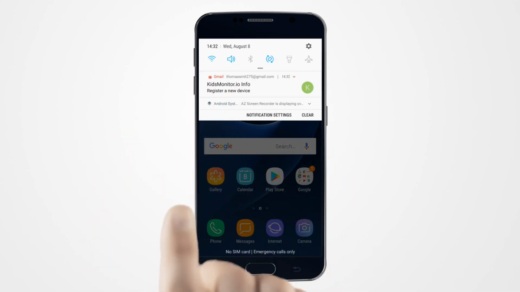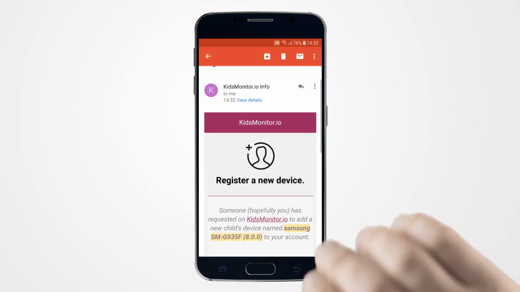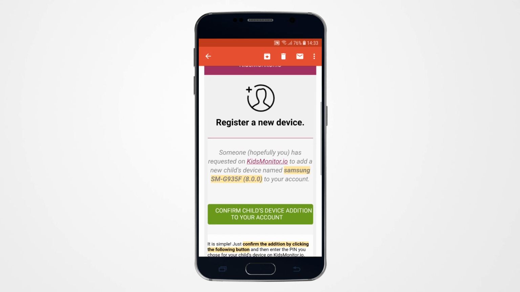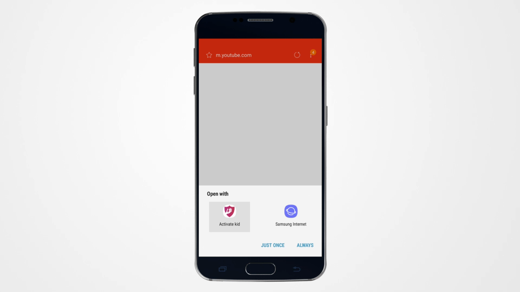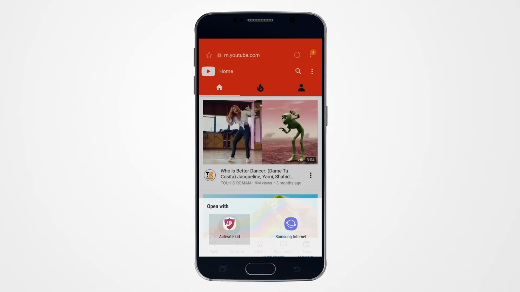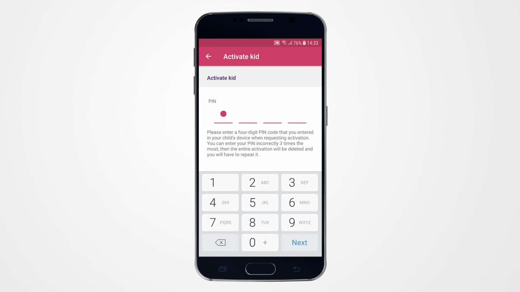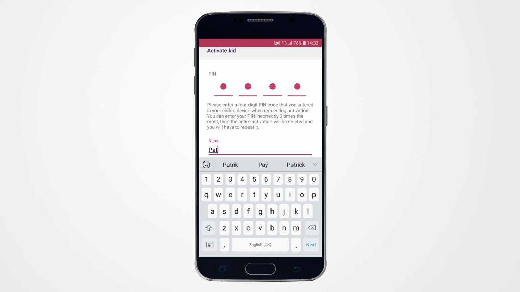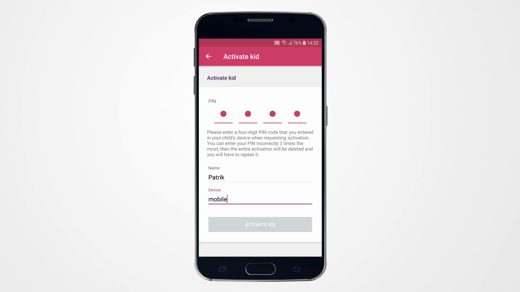After which we will select the option Confirm Child's Device Additional to your account. Continue with activating a child's device by entering a PIN code. In this case, it's 4 zeros. And then fill in the child's name and the type of device you have activated. Finally, hit the button Activate Kid.